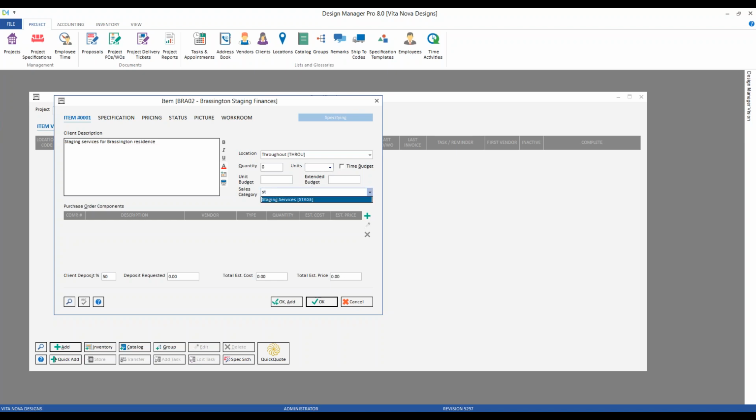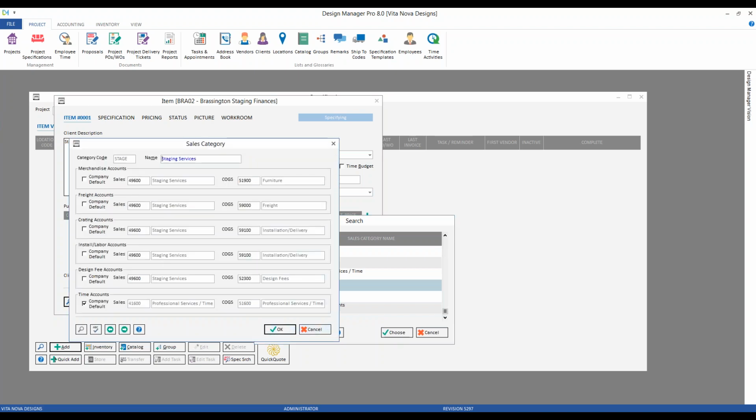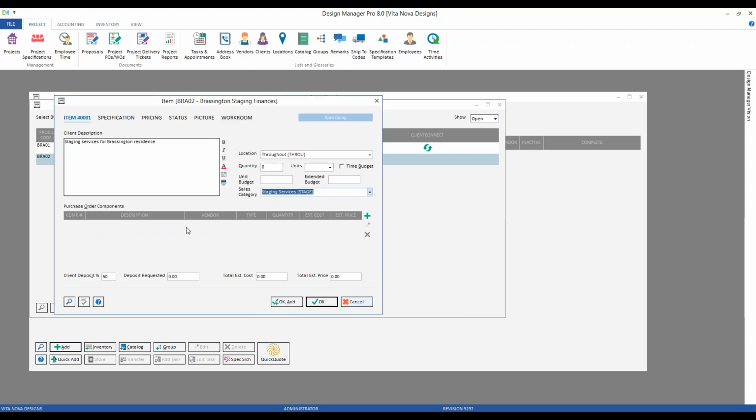The sales category, let's jump to our staging services sales category. And if we take a peek at that, you can see that all of my revenue accounts are set for my staging services, except for design time or billable time, which would be different. Now, I could just simply input the price I'm going to be charging Ms. Brassington for the staging right into my total estimated price. Let's say it's an even $15,000. And if I did require a deposit, I could input that as well, or just let Design Manager calculate it for me. But let's say we want to do an even $5,000.